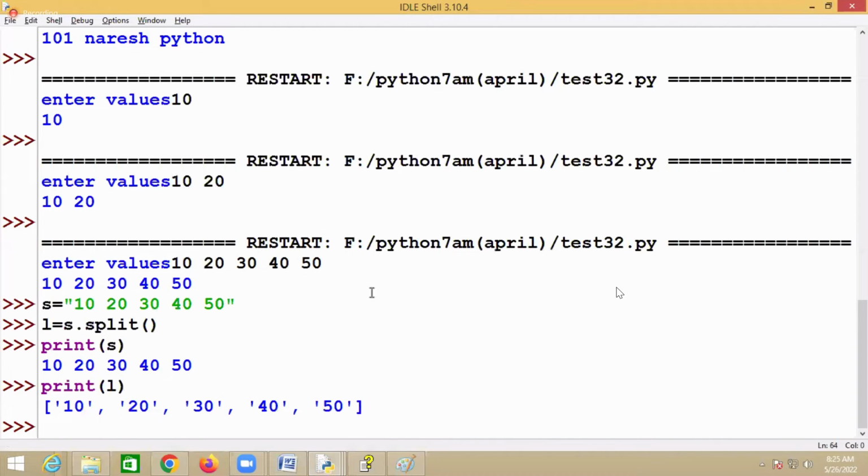So input will read one value, and you are trying to split that one value into more than one value using split. Split uses space as the separator, and split returns a list. That list contains a number of values.